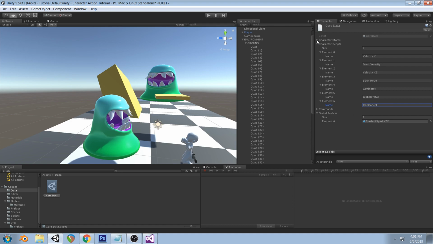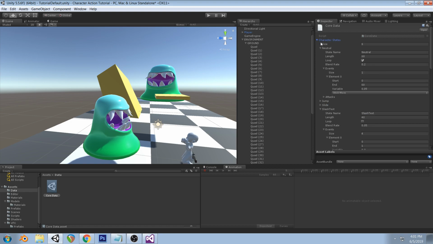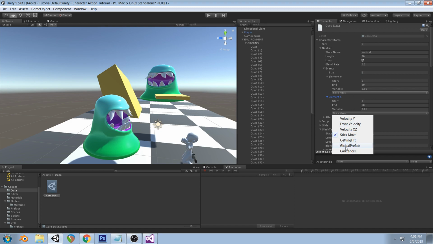And now we have our character states. And in neutral, we have an event that does stick move, lets us move around. Now we're going to do can cancel. And we could do start and end, 0 and 1. But we can just do it to the whole thing. It doesn't really matter too much.